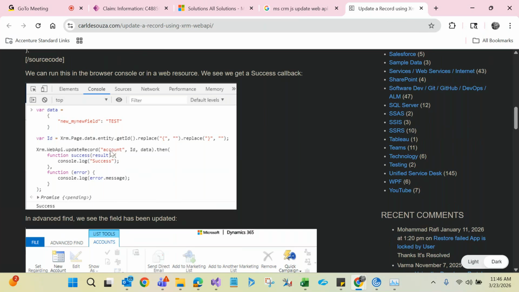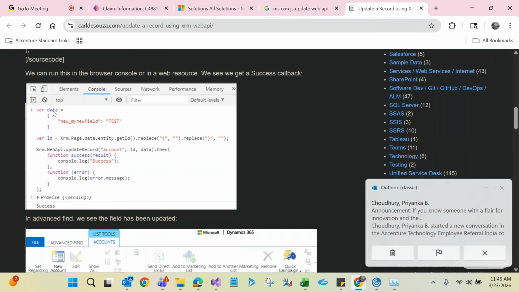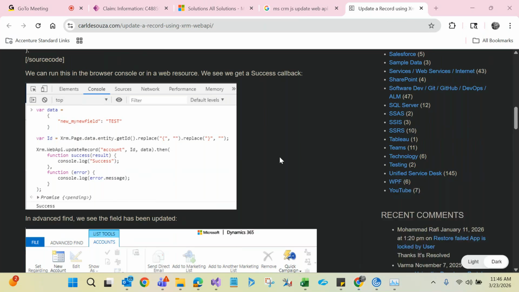So you need to pass the contact entity schema name. You also know the ID, because when you get the lookup, you get the ID. You need to pass that lookup ID here. And inside the data, what do you have to pass? This is the data variable. Which field do you want to update? Contact, which field? You need to update the contact job title with the claim number.